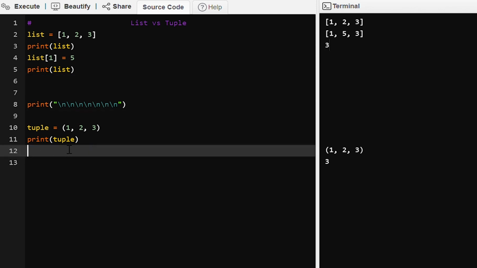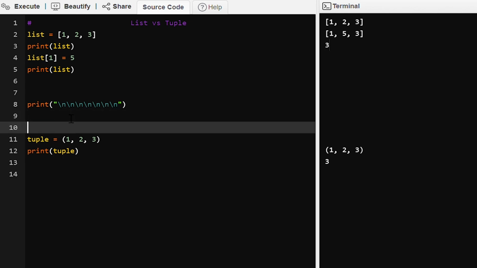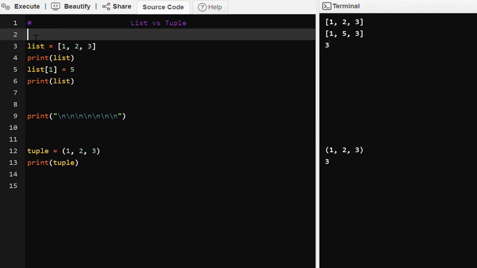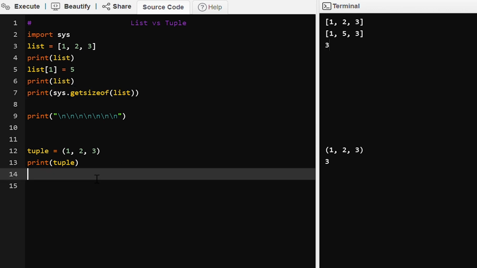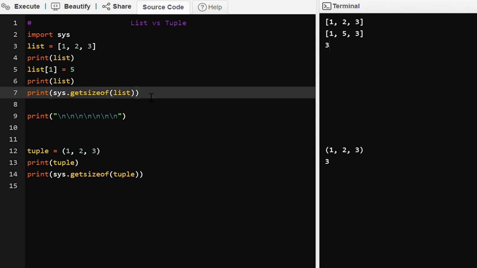Now we will check which is more memory efficient. Is a tuple memory efficient or is a list memory efficient? So what we can do, we can import a module, import sys, then we can print the size of the list, and similarly we can print the size of the tuple also. Let's run this program and see the output. So we can identify through this line which is memory efficient, which takes more memory.